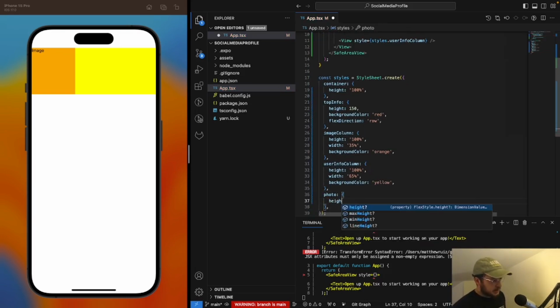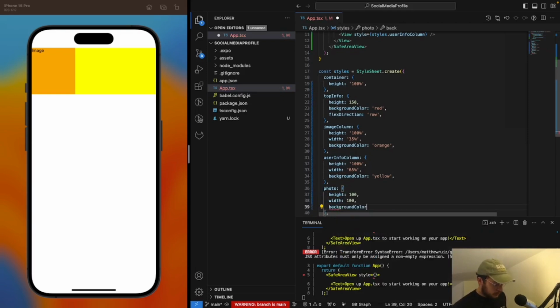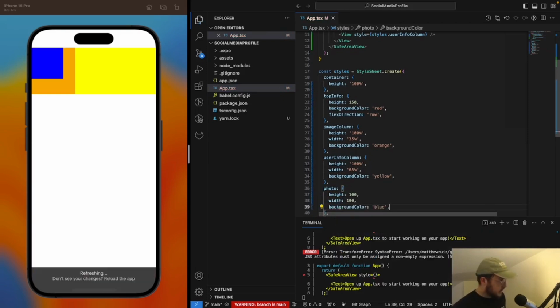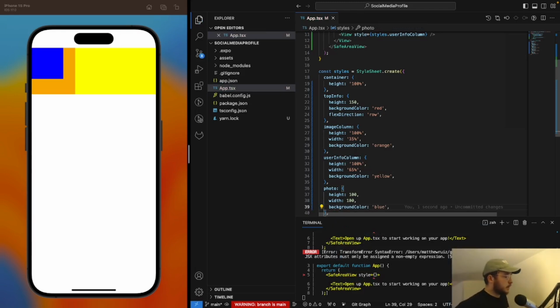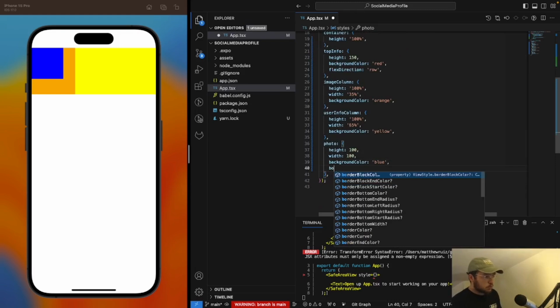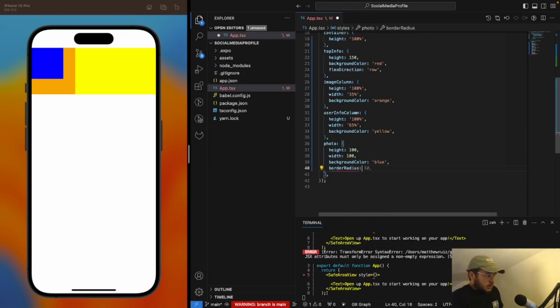What I'm going to do is height is 100, width is 100, background color is blue. We can see it's a box. We don't want a box. You know, profile photos are typically rounded. Right? If I go to Twitter, it's always rounded. So let's go ahead and do that. How we round boxes is with a border radius.